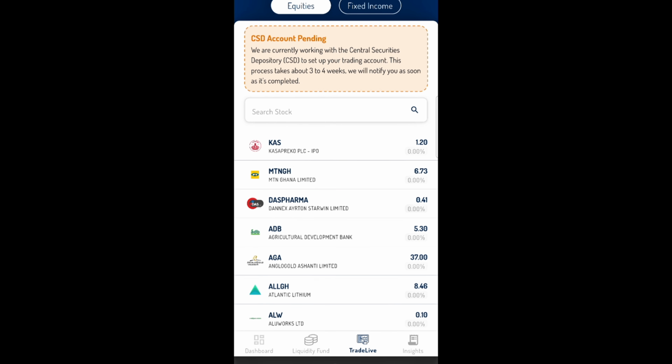When you buy at 1 cedi 20 pesewas per share, and you are able to buy 2,000 shares, once the company starts to make profit, or the stock rises to 3 cedis, that is a profit of 1 cedi 80 pesewas per share. So you calculate and then you take your money.